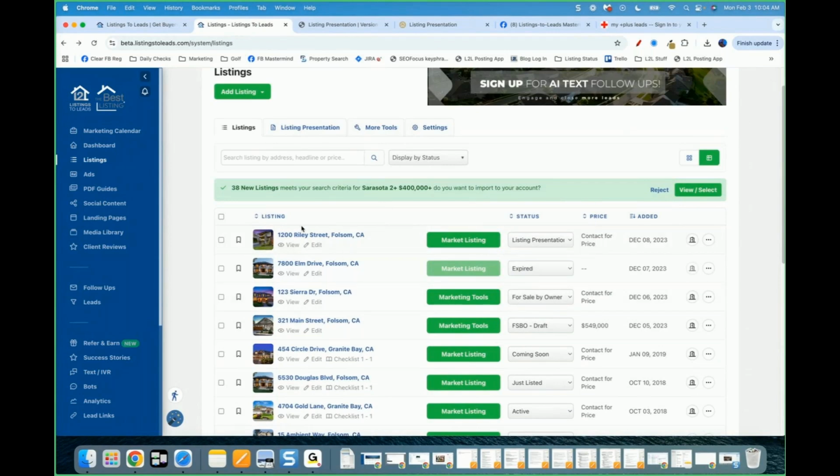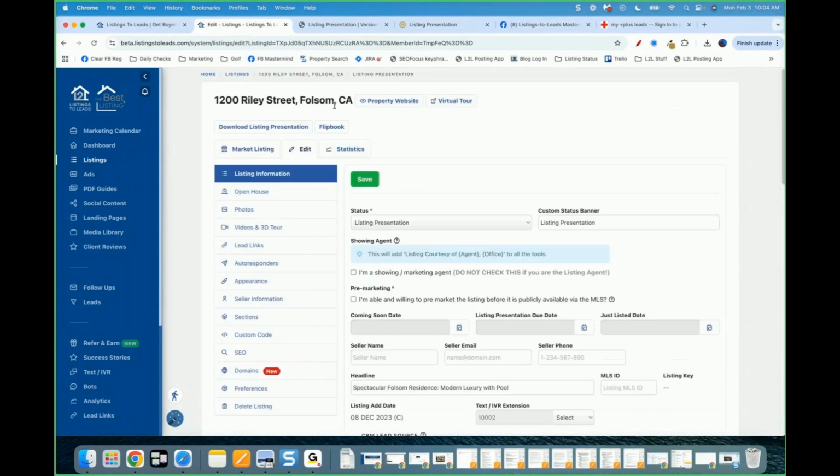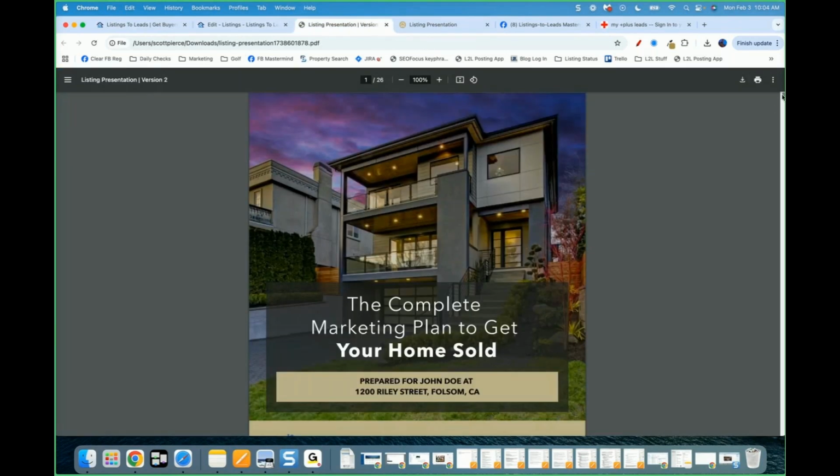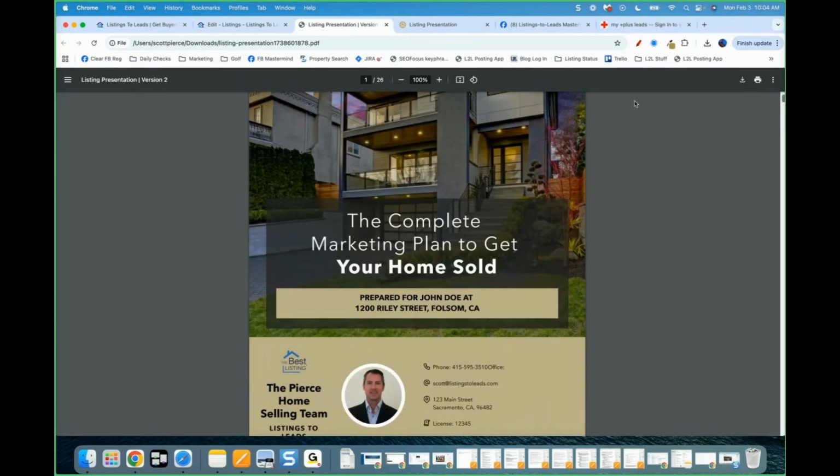Once you've got it here, for any one of these, just click the property address, and you are going to have right here, download listing presentation, flipbook. They're the same thing. This is the PDF. If it was for an expired listing, it would say the complete marketing plan to get your expired home sold, or the complete marketing plan to get your FSBO home sold. So it's going to say one of those three items.